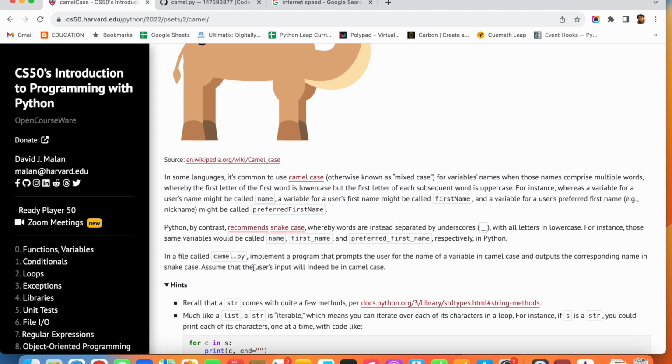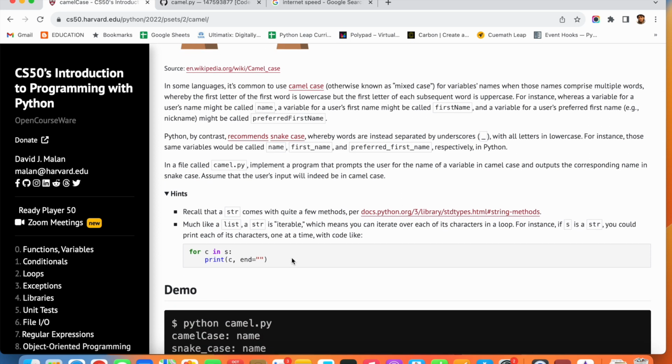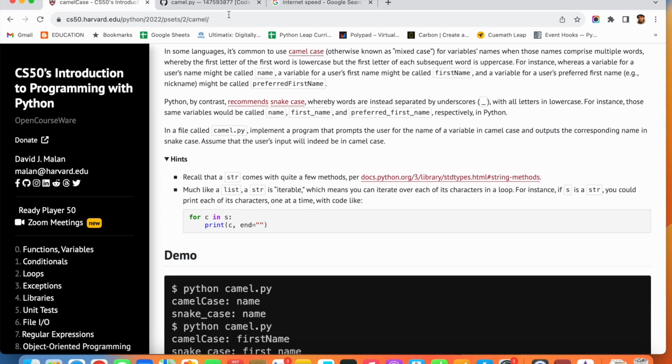So what they have asked us to do is, in a file called camel.py, implement a program that prompts the user for the name of a variable in camel case and outputs the corresponding name in snake case. Okay. So we are going to make the camel case variable name into a snake case variable name. And here the hint they have given us is that a string is also like a list. We can iterate the string one by one using loops, and I hope you have already seen the loops video and you should be familiar with the for loop and while loop so that it will be easy for us to proceed with our program. Okay. Now we can start with the program.